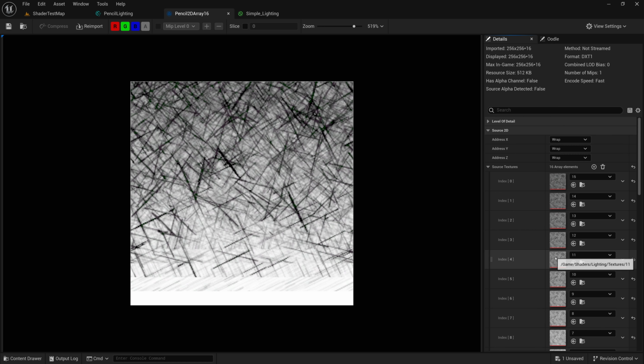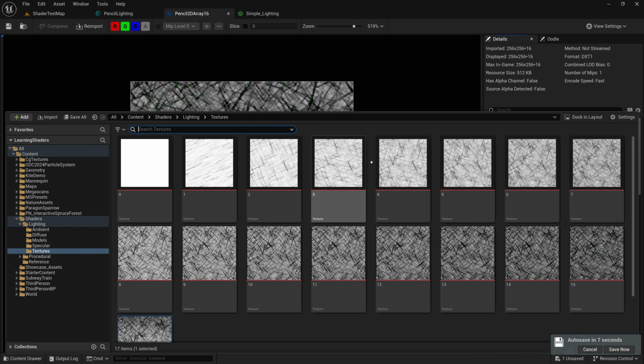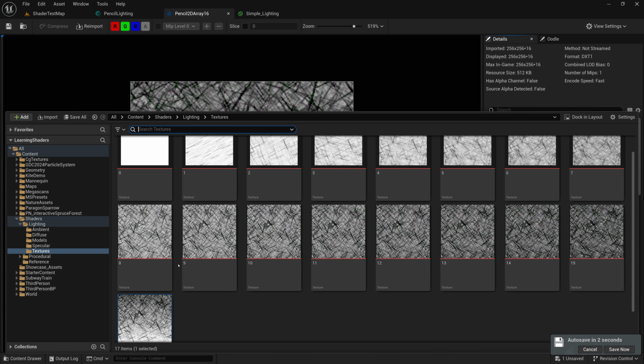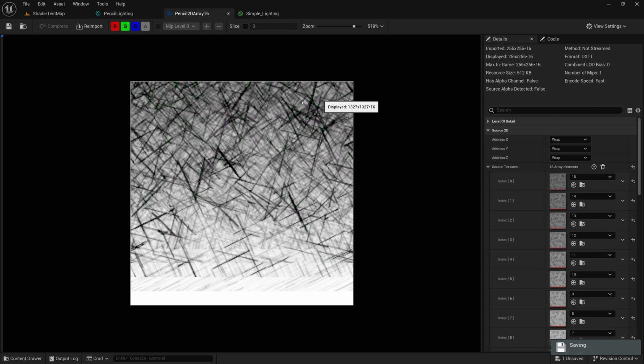Now, a couple of things that you should know about making array textures. All of the images, all of the slices of the array, all of the individual images have to be the same compression format and the same resolution. So they all have to match each other. If they're different, the array won't work correctly. So make sure that when you import all your individual images, like I have here, that each of these images is the same resolution. All of mine are 256 by 256. And that each of them is also the same compression settings. All right, so there's my array. I've got 16 different slices in there.